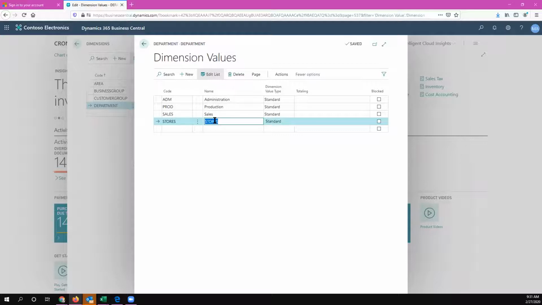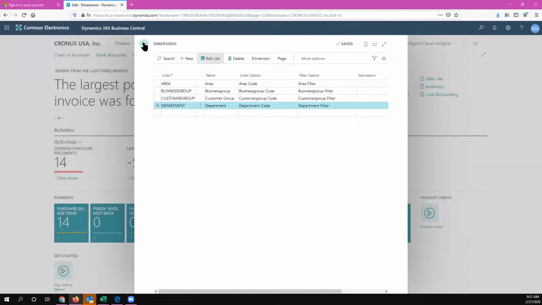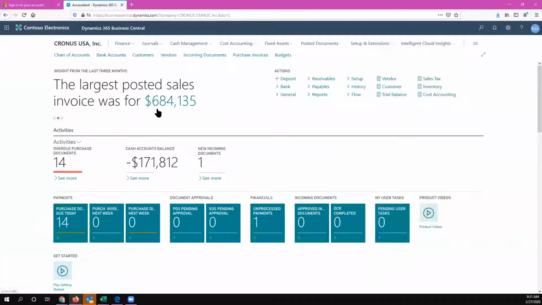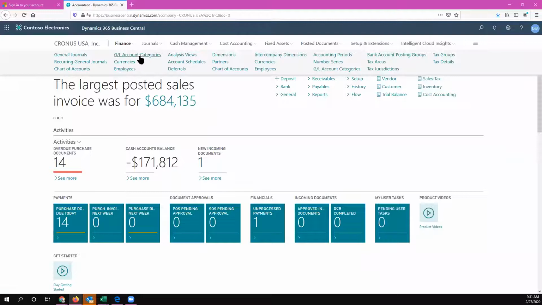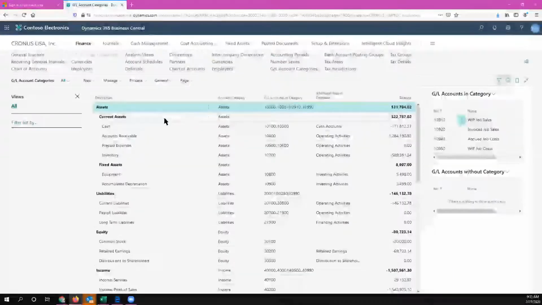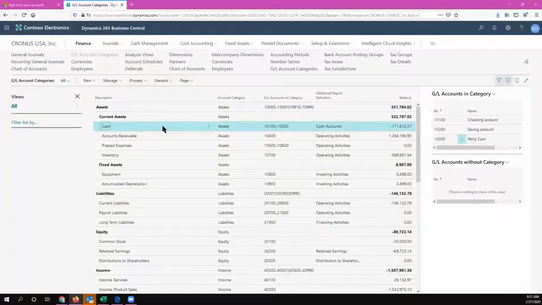So to understand the foundation of why we have dimension values, it is because we want to have a small chart of accounts. The idea of the chart of accounts is, in order to have a correct analysis, I only have the actual chart of accounts and also my GL account categories. This is very easy for an accountant to understand.